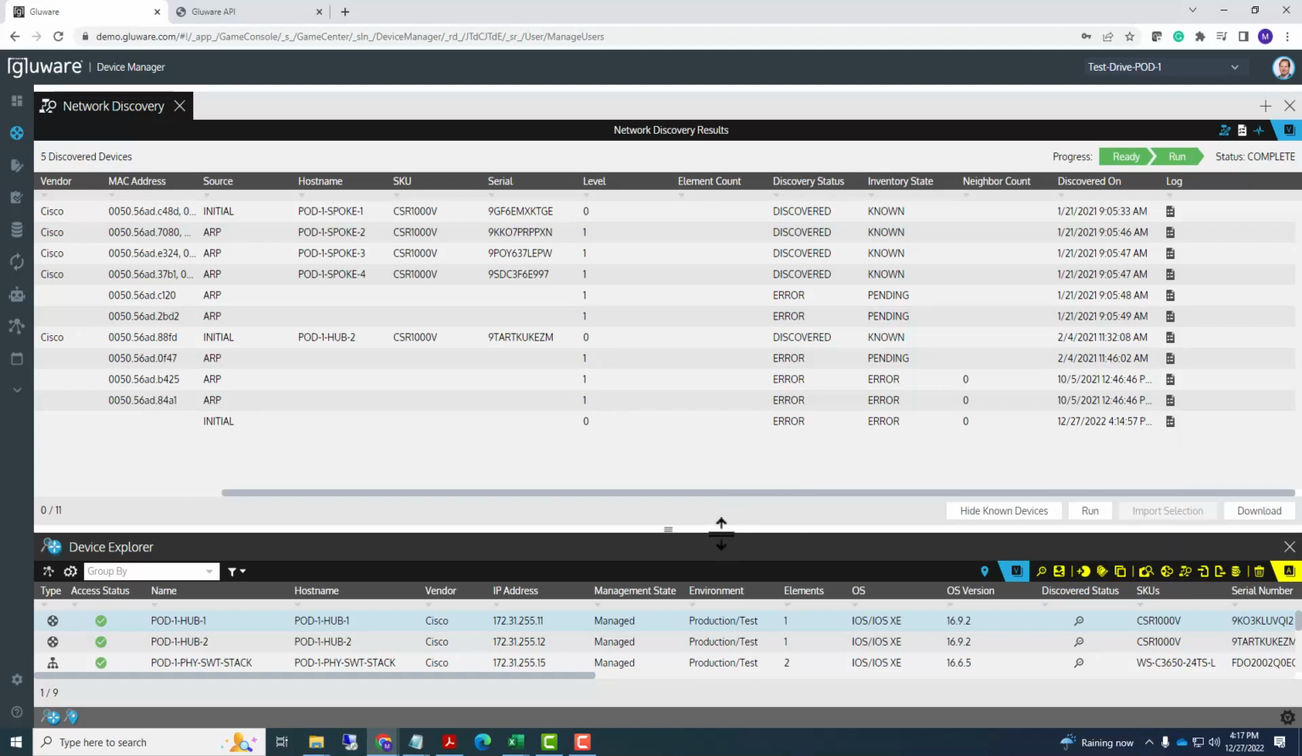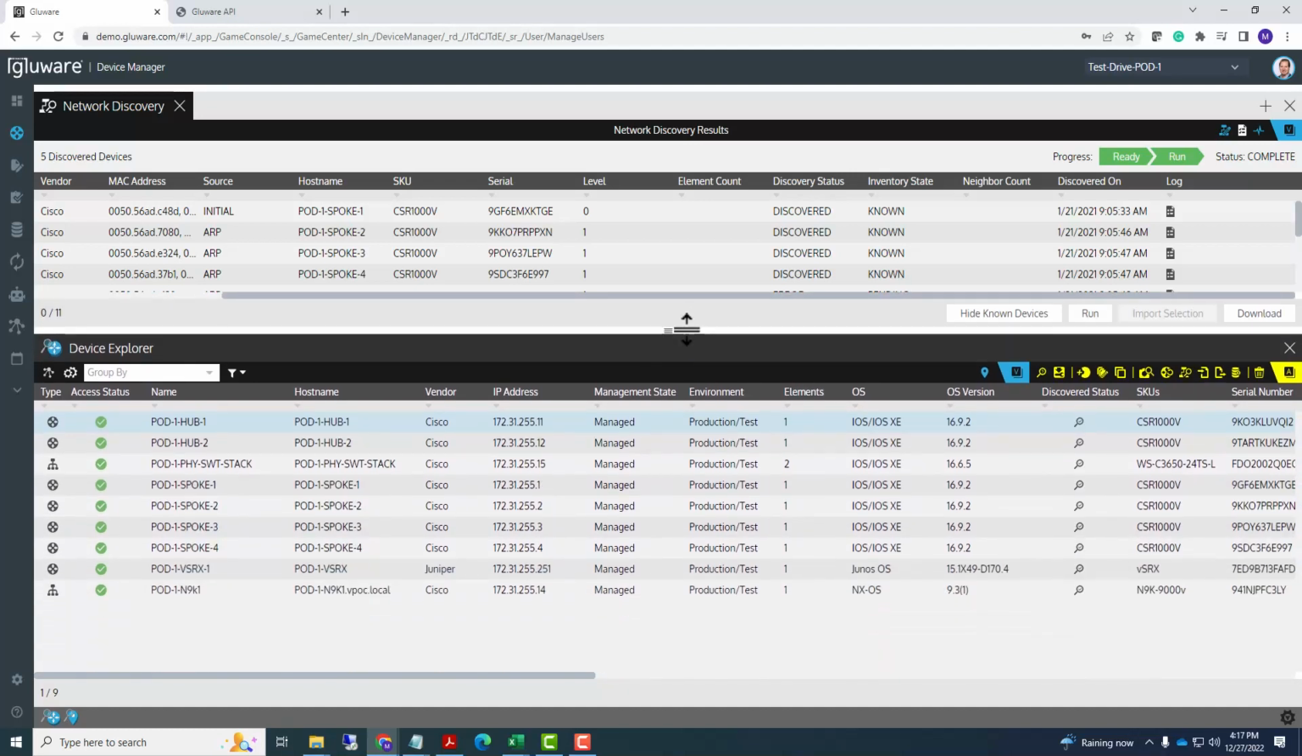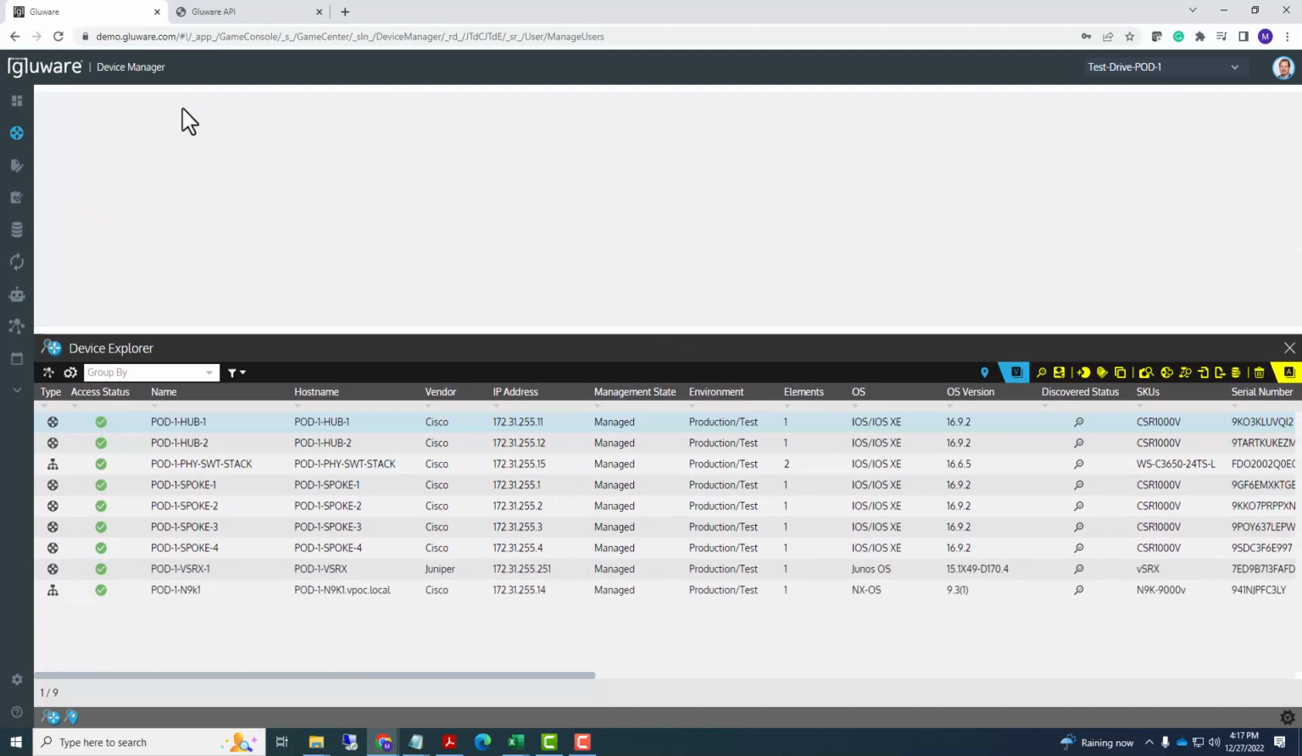Okay, so that's the third way in that we can add devices manually. We can import a list of devices. We can execute a network discovery. And the final way to add devices is via API.